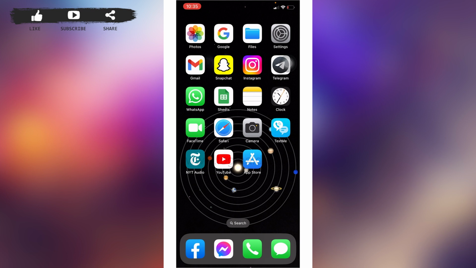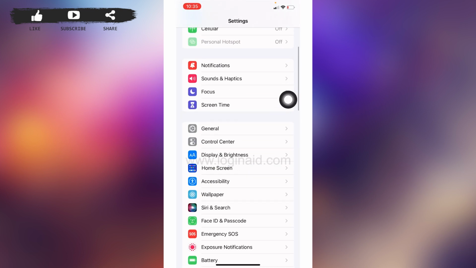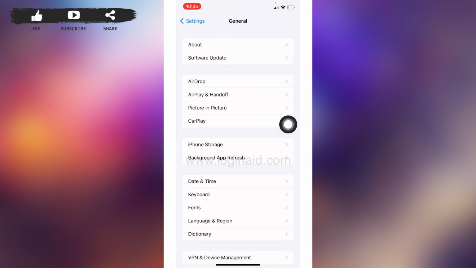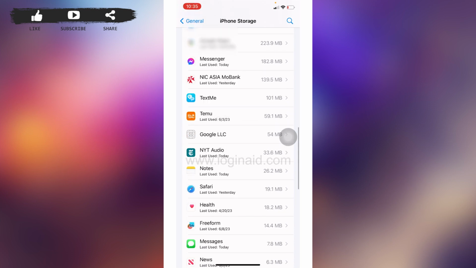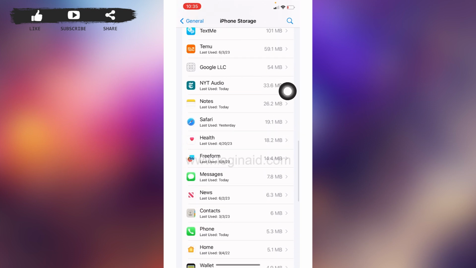If this solution didn't work for you, then you can jump into the second solution, that is you have to clear cache for this app. For that, head to our settings application. Scroll all the way down and head towards this option of general. Now go to this option of iPhone storage. Scroll all the way down and head towards the app NYT. After you find that app, open it.